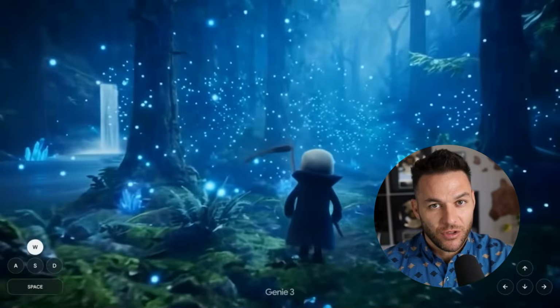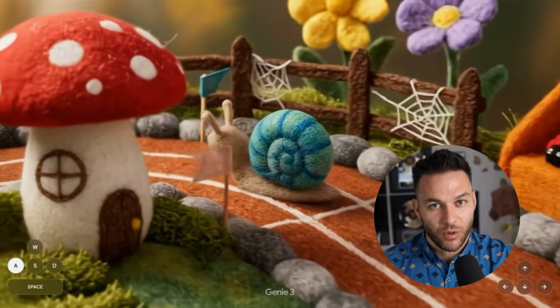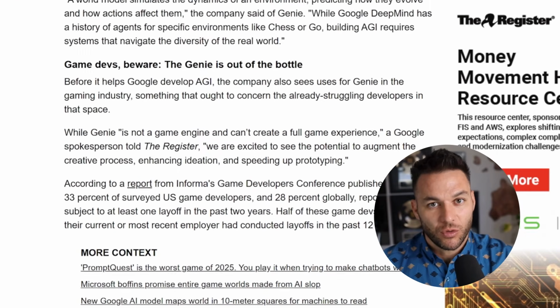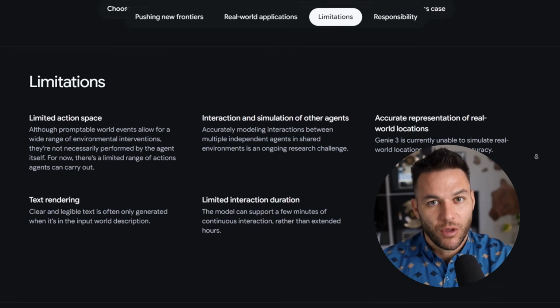I want to be straight with you here, because this is important. Genie 3 is not a game engine. Google has been clear about that. It is a research prototype. The Register quoted a Google spokesperson directly saying it is not designed to create a full game experience. The current version has real limitations.